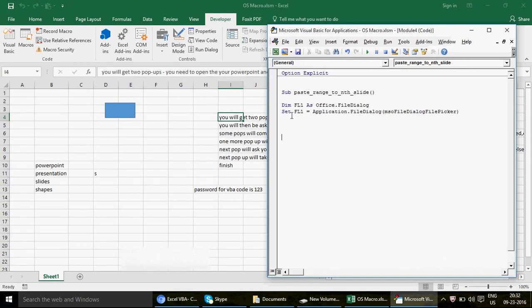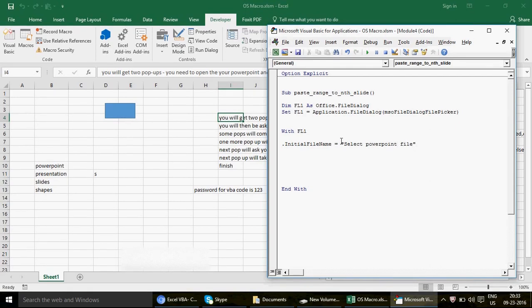Now, what is the next thing I want to do? The next thing I want to do is, with this fl1, create the With block, and we are going to write some of the properties and methods here. I'll just show you what exactly it is. I have used this in my previous old videos as well. If you search on the FileDialog topic, you would see a couple of very good, amazing videos, right? So the initial view, let's say I'm going to say, is: select PowerPoint file. That's the thing which I want to do.